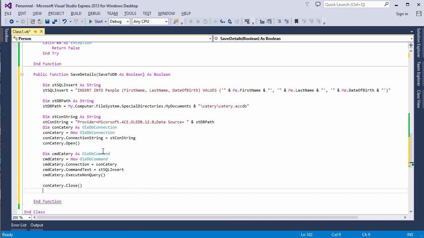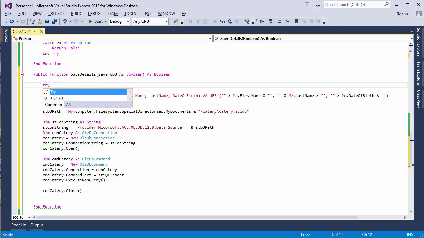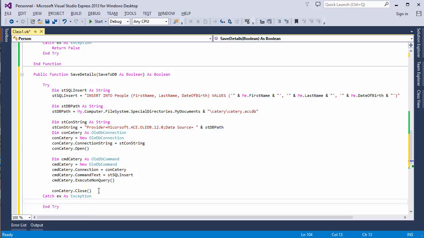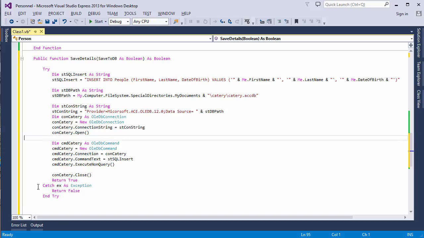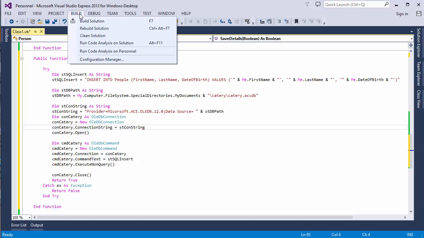Now, because this method is a function, I need to return a true or a false. Actually, that's quite important in this case because there's a lot of scope for this to go wrong. So let's put it all inside a try-catch block. And if it works, we'll return true. And if it doesn't, we'll return false. So there we go, another overload of the method, but this time a little bit more sophisticated. We're saving the data into a database. Let's rebuild it and see what happens.